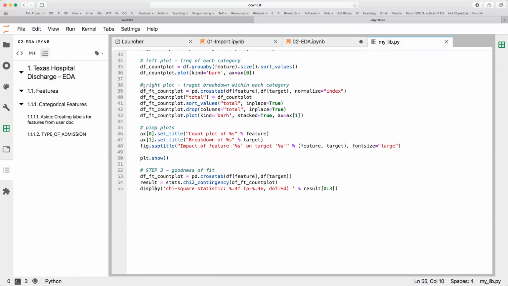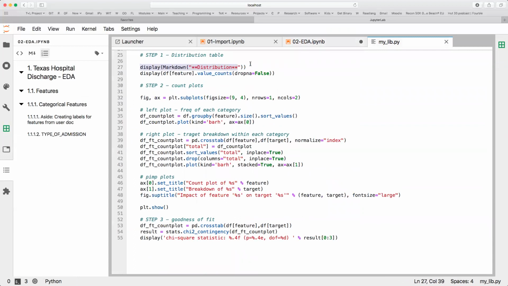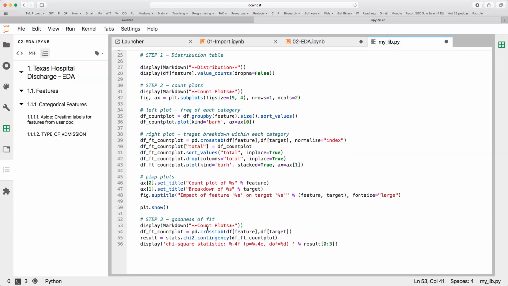Let's just pimp up my outputs a bit. There's my distributions. There's my count plots. And then down here, I can do my chi-squared goodness of fit. And there's that, and you just print it out. Actually, yeah, just print out and display.